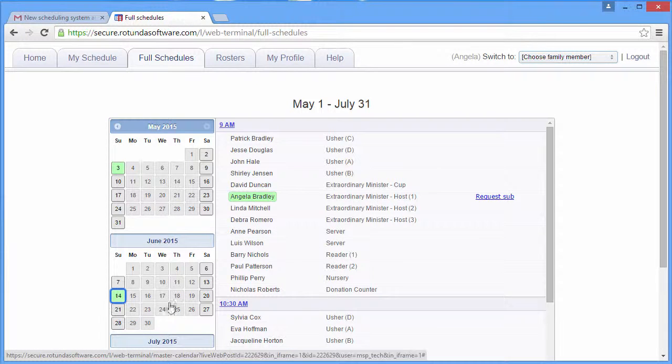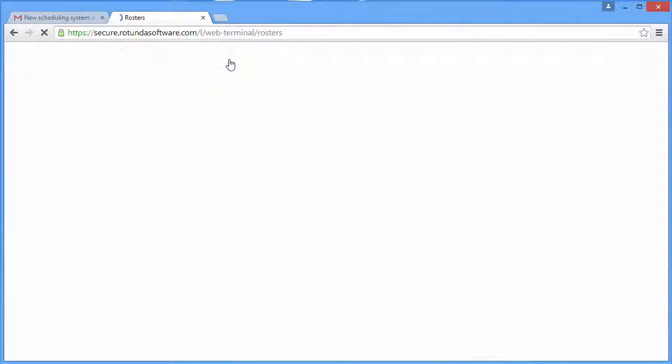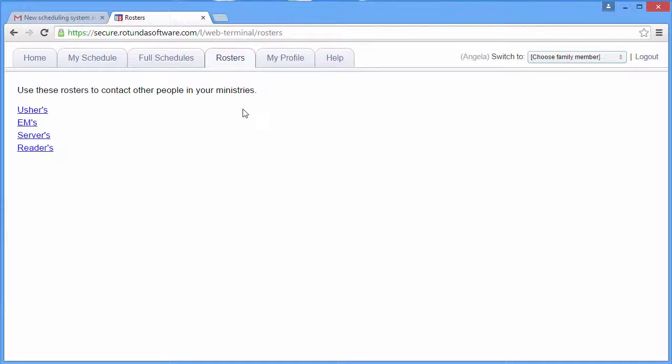To view the full schedule, click on the Full Schedules tab at the top, and click the name of the schedule you wish to view. You can also access the zoomed-in view for a service by, again, clicking on the date and time of the service. By clicking on the Rosters tab, you can view all of the other members of your ministry and connect with them through email or by phone. If you wish to be excluded from these lists, just contact your ministry head.